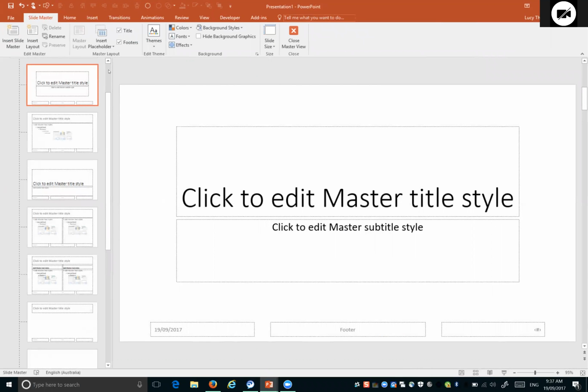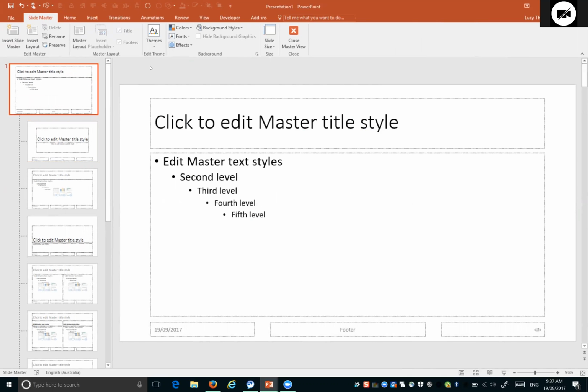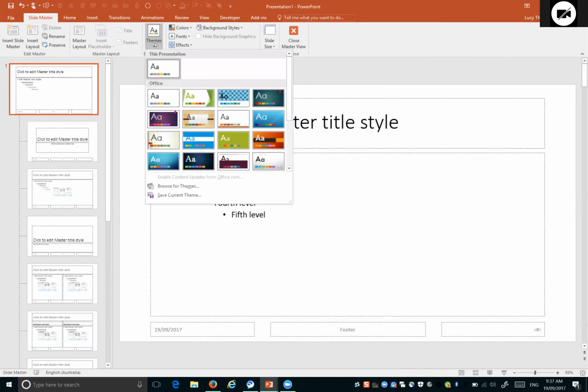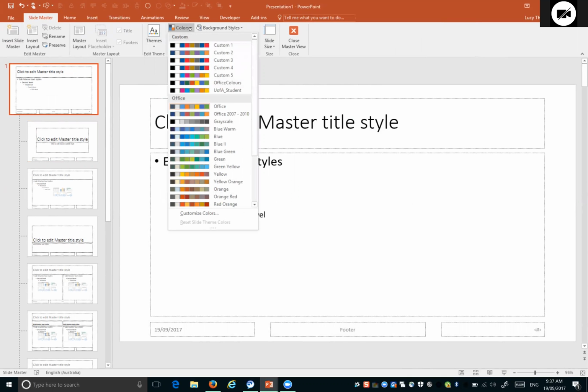Okay, so I'll talk about the masters in a little bit more detail. Let me just go up to this mother master up here, and you'll see here I've got the theme. So I can come in here and edit the theme. These are those same themes that we were looking at. But then we've also got what these themes are made up from. So if I want to, I can change the color theme, and that will only change the colors. It won't change the backgrounds and so on.